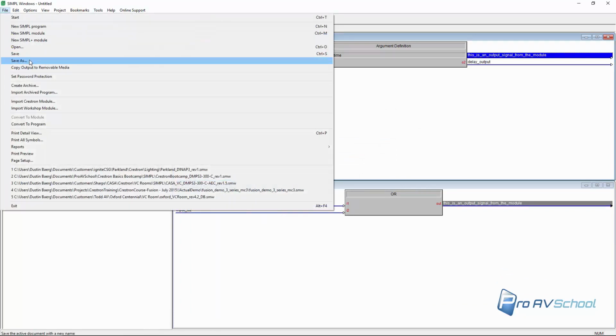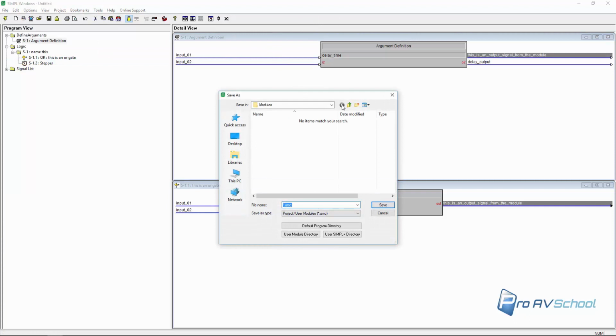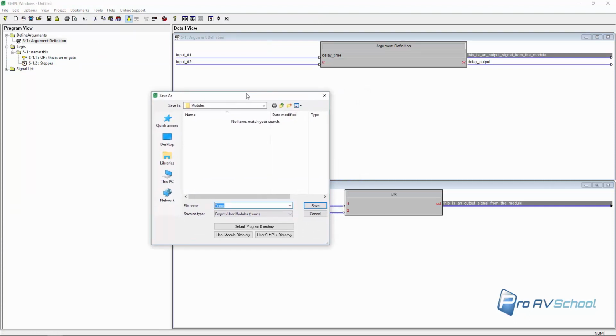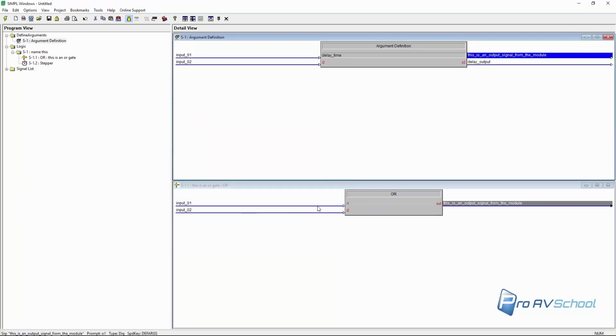So now, here's the biggest problem that I see with modules, is you have to save it either in your user module directory or the same directory as the project. I'm going to put it here. This is the same directory as the project. My module. And the reason it takes a while to save is it's updating the database.